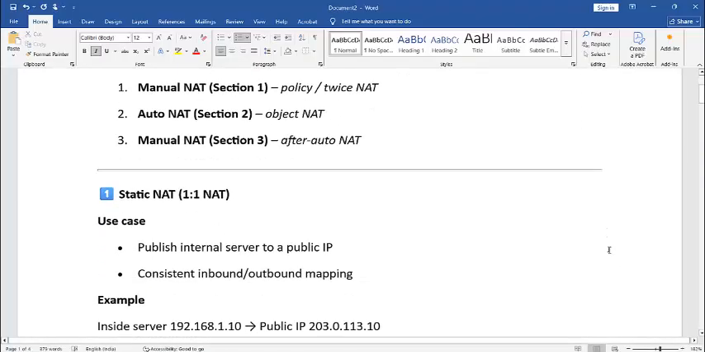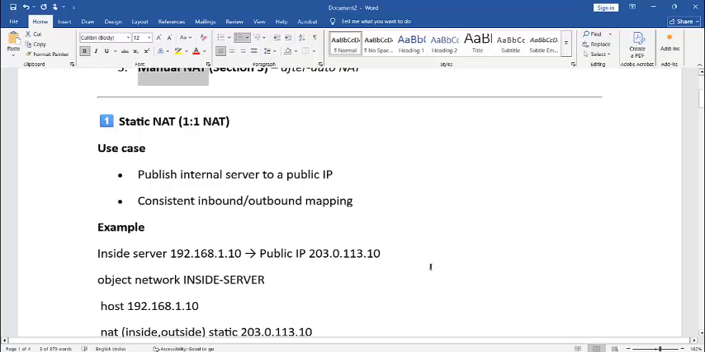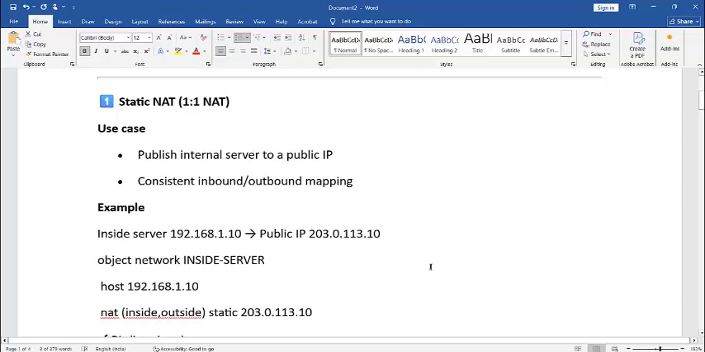Now let us see static NAT first. See, this is the hierarchy in which the NATs are executed. First, the manual NAT will be executed. If match is not found, it will execute the auto NAT section. If still match is not found, it will do the decision based on the after-auto NAT. This is just showing the hierarchy. Now let us learn the types of NAT. We know that static NAT is one-to-one and it is bidirectional.